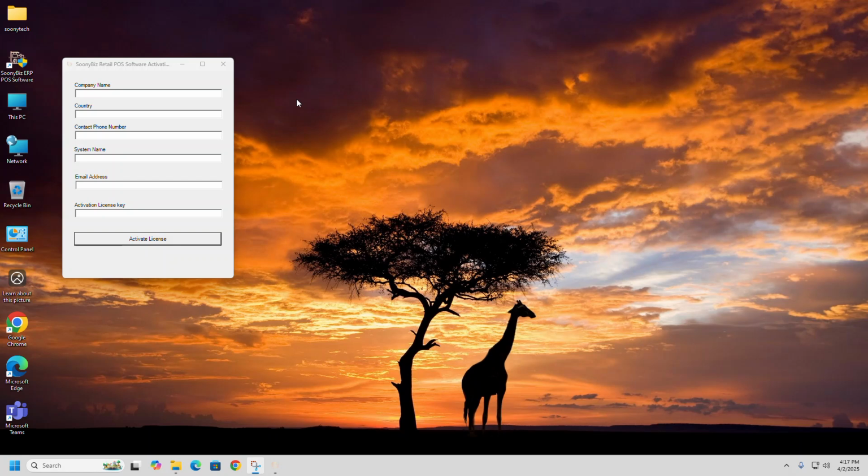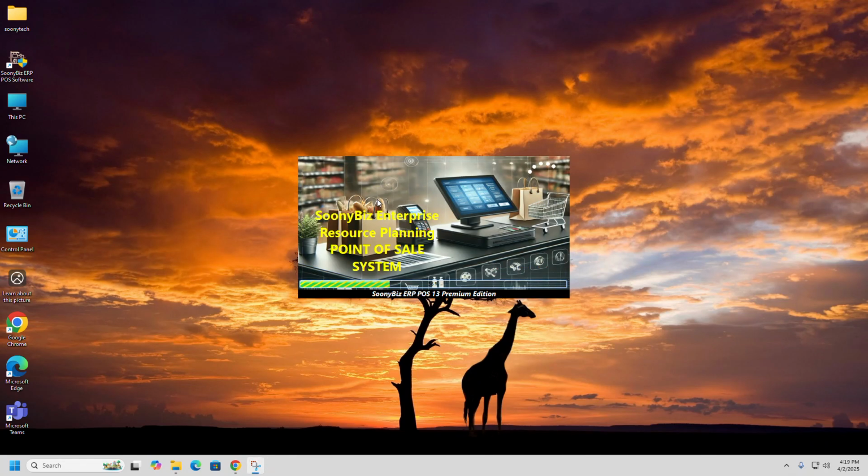So here you enter the licensing information. I'm just going to enter the demo license. So you enter your license information. You fill in your company name, your country, phone number, email address, and then the license number. If it's invalid, it will not go through. So after activation, the software will launch.